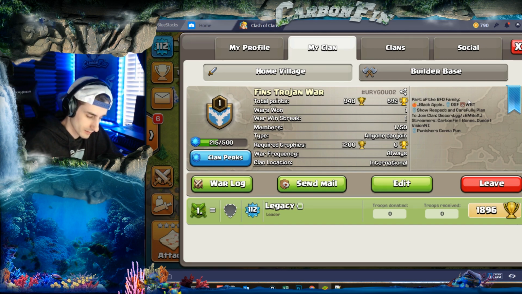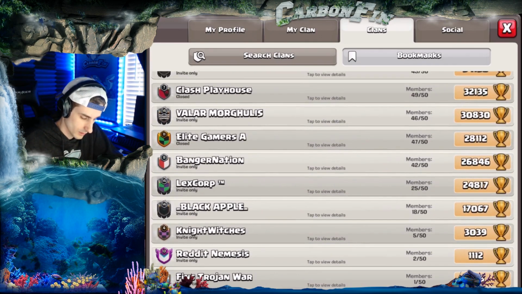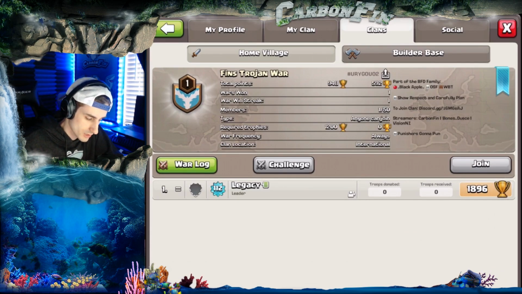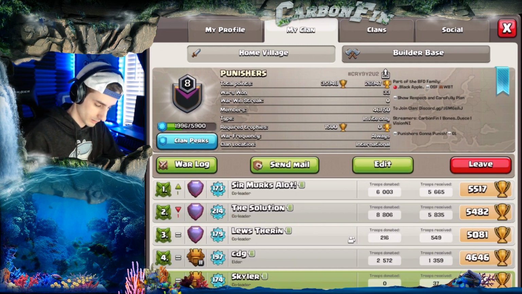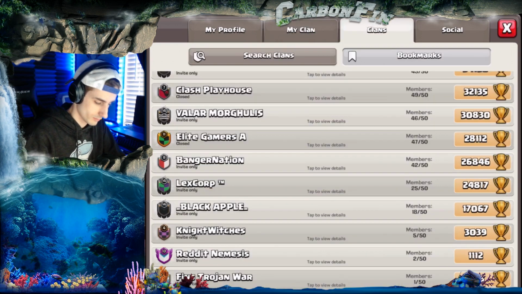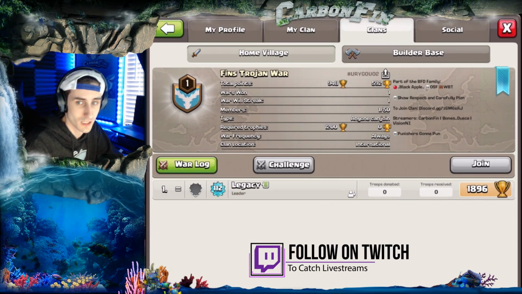So let's take a look at what it looks like in the Apple device. It might look a little different. Let's make our way down to here. Okay, Finch Trojan War, black apple is on its own line. But then you see Punisher's was kind of removed, right? We don't have Punisher's with the good luck like we do here with the skull. So that means you've got to do a little more testing to get it set.